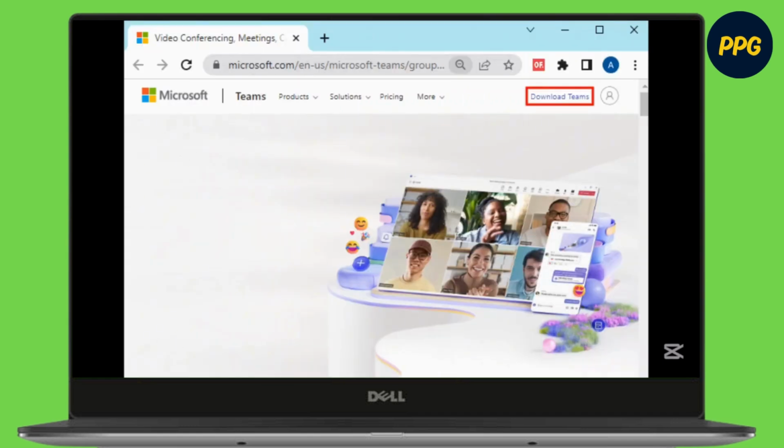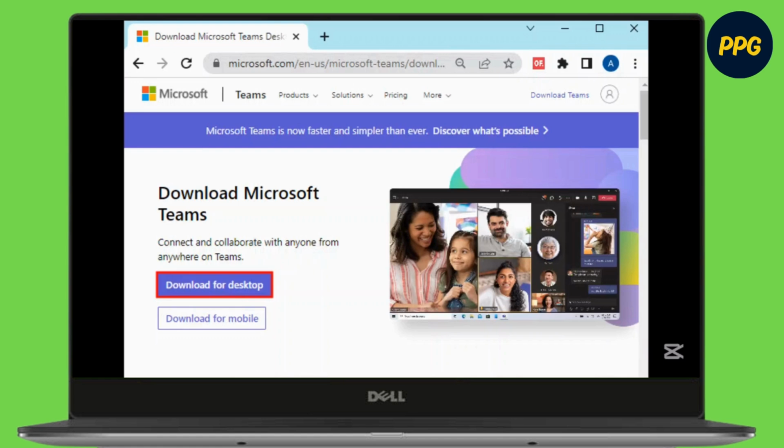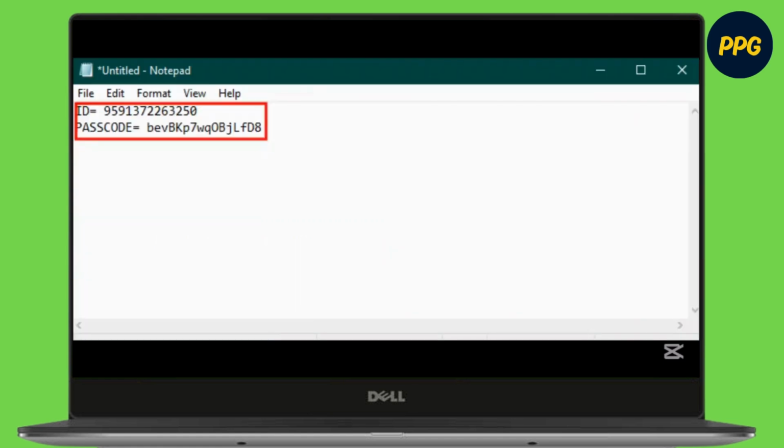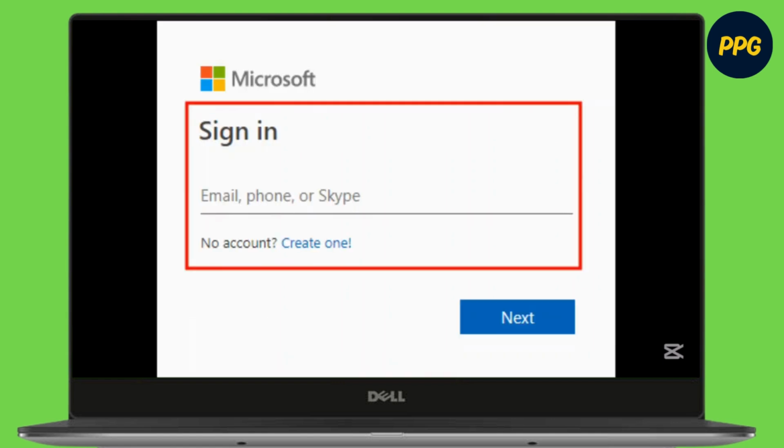Once created, on the Microsoft official website, you will see the option to download Teams. Click on it and then click on download for desktop. Make sure you have the meeting ID and passcode.